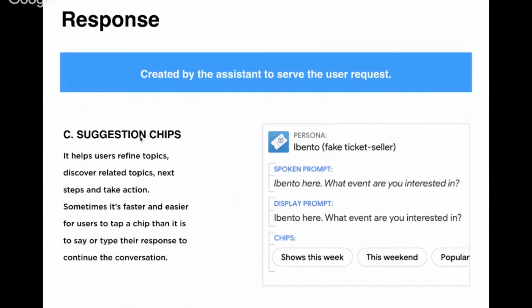Another way of representing a response could be suggestion chips. Now, what are chips? Chips are nothing but hints at responses to continue the conversation. They help the user refine topics, because sometimes it's faster and easier for users to tap a chip than it is to say or type that response to continue the conversation. For example, what event are you interested in? And then showing some suggestion chips: this week, this weekend, popular ones, so that the user can just tap on a chip and show you his intent.